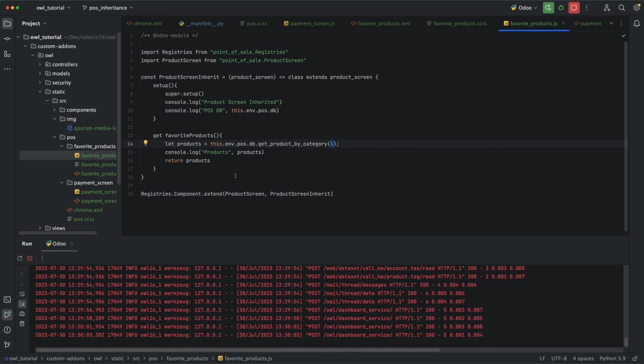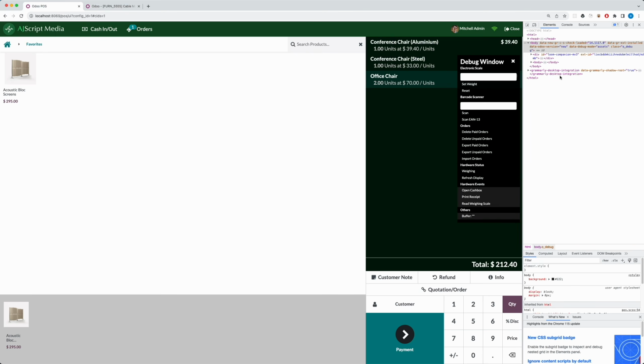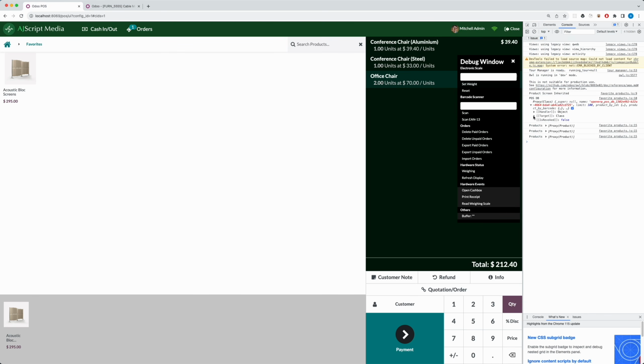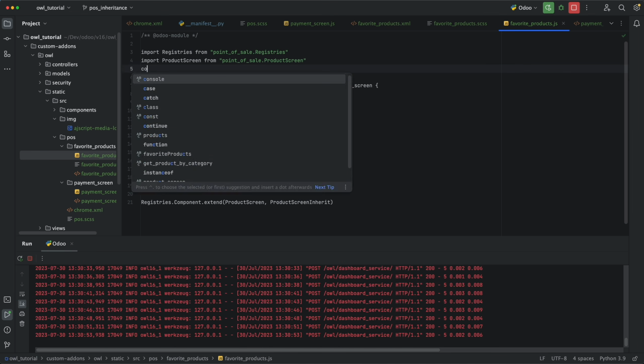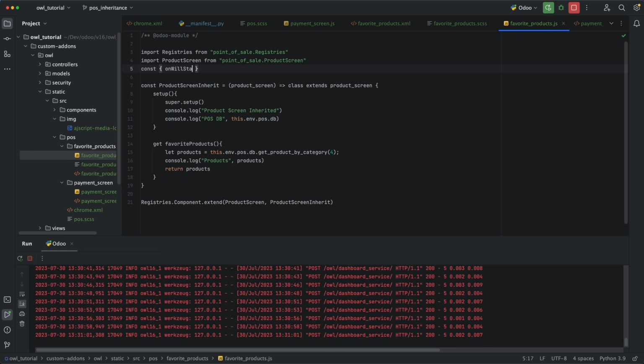But using this method, there's no available method in the DB module. So we need to use the RPC service. But then again, RPC will return a promise, and it's not possible to use async await in a getter function. In that case, we need to import onWillStart from owl.